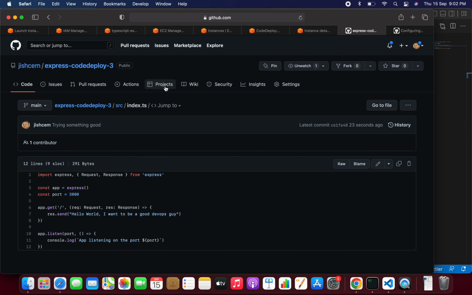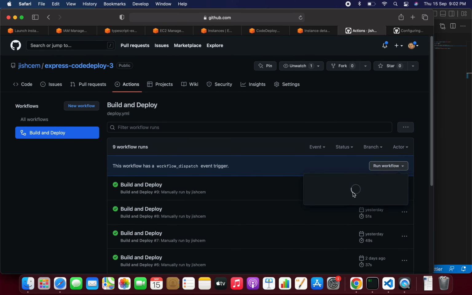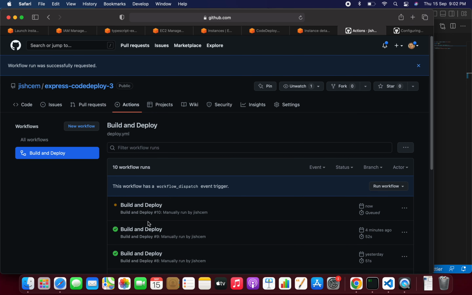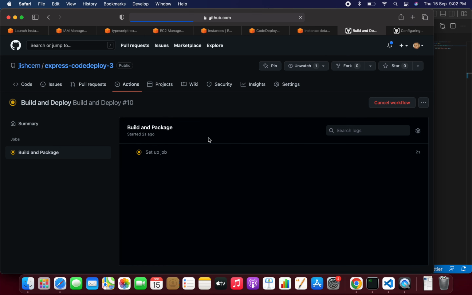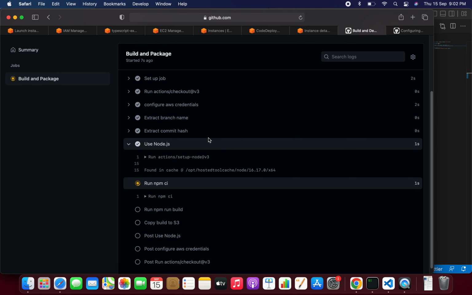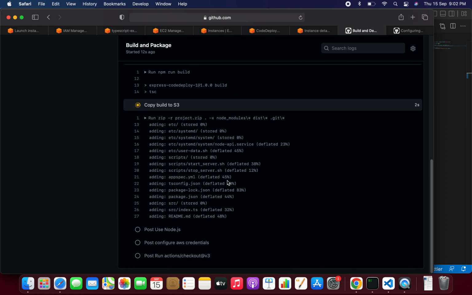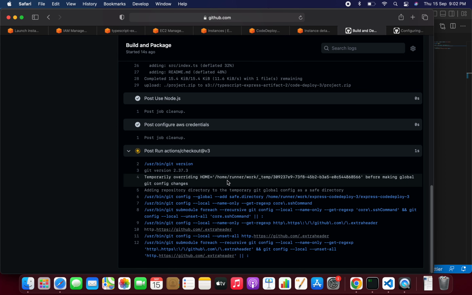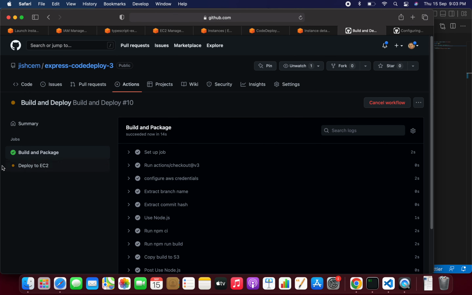So we go to the actions, we go to the build and deploy, we run the workflow. It is starting with the build and package. We click on it, it shows step by step. All good. npm install, npm run build, copying the artifact to S3. All good. So this is completed. Yeah, that is completed.